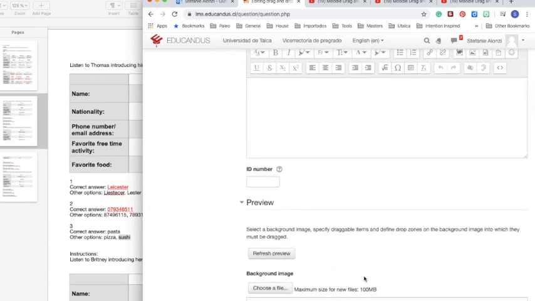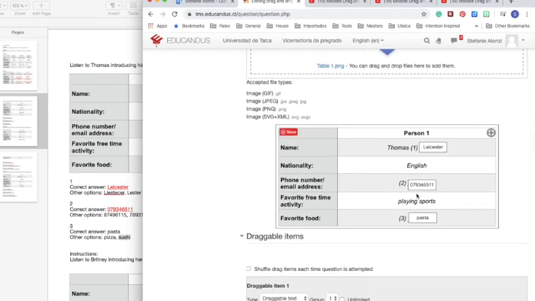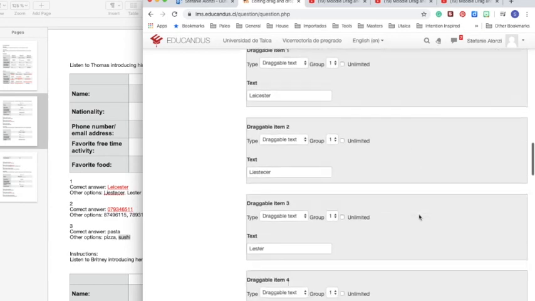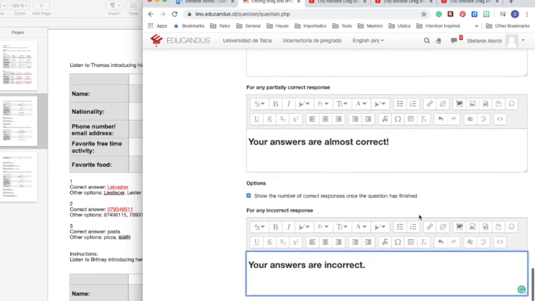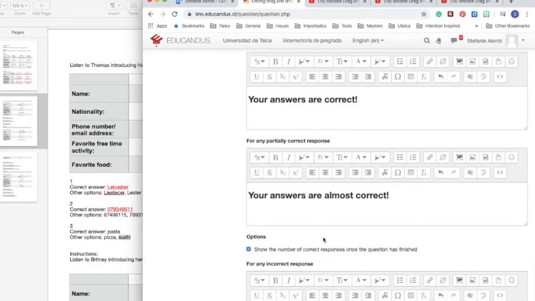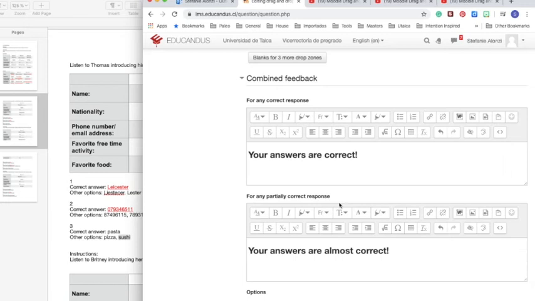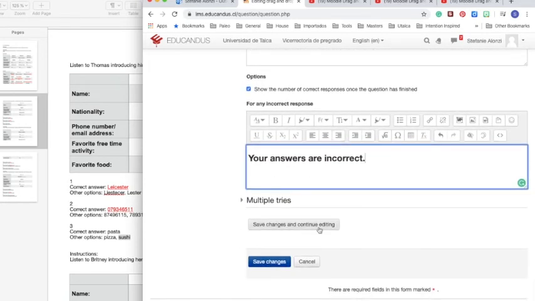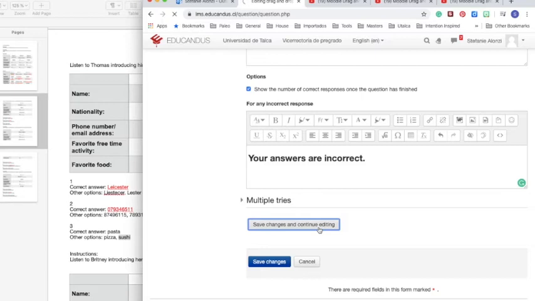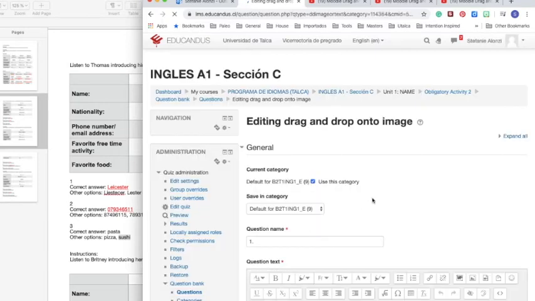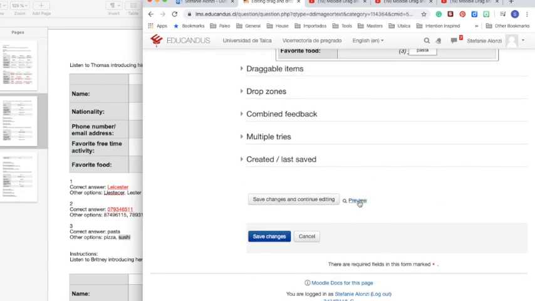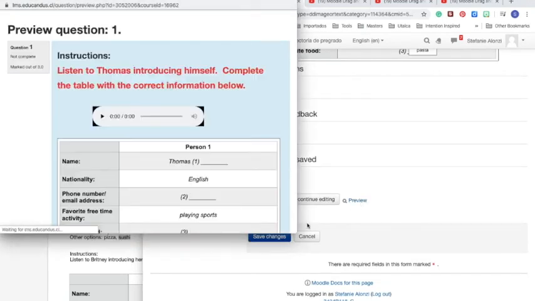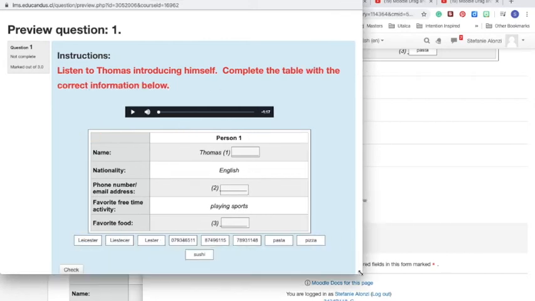In the drop zones, we identified which ones are the correct answers, and then, the most important part, we clicked Refresh Preview to save these options onto the table. Now Educandis knows if these options are correct or incorrect. And then finally, we just edited the format and the wording of the combined feedback. So definitely save changes and continue editing. And Educandis gives you the option at the bottom to preview. So you can see this is how it will look for the students.